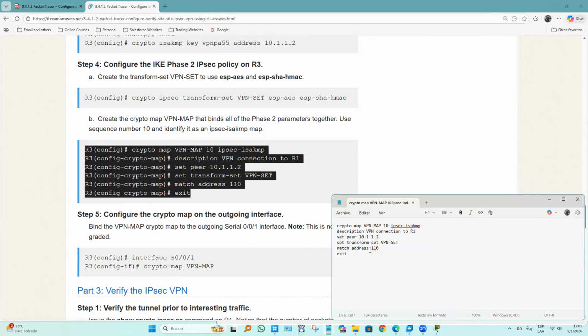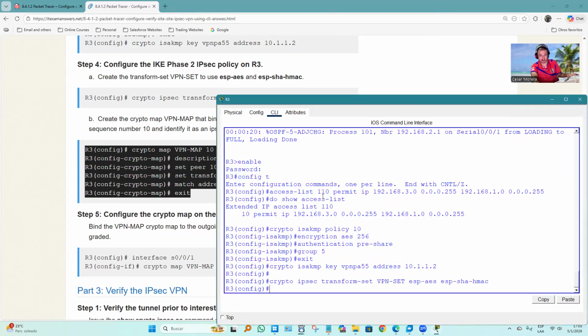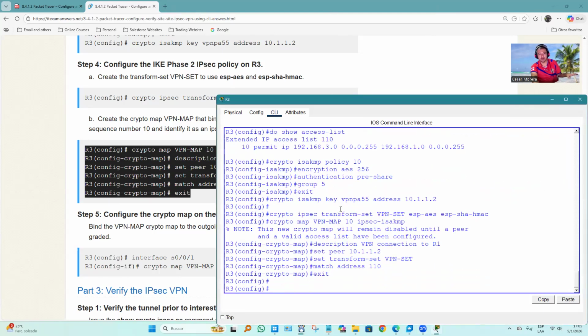Okay, let me just copy and paste this configuration. Let me enable the camera for a moment. And let's continue moving forward. Let's copy and paste this. Let's go to the device. And voila. The new crypto map.